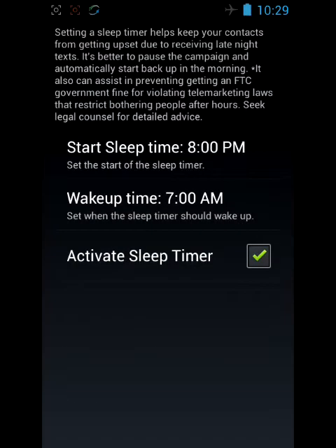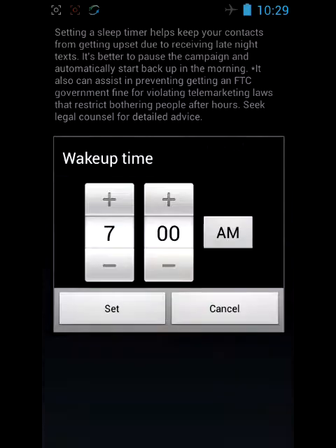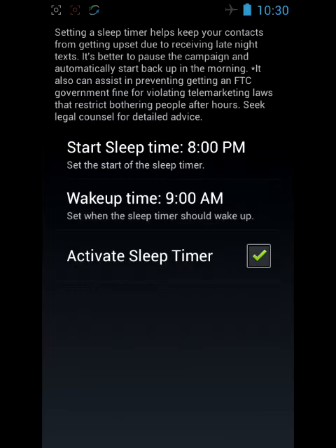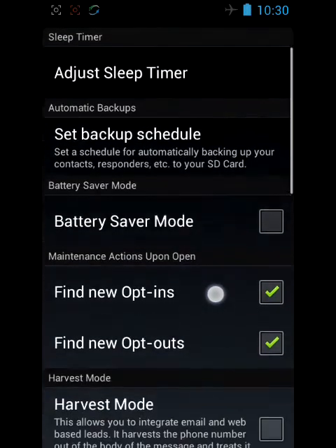The sleep timer. Business Texter will not send any text messages after 8 p.m. and before 7 a.m. So on the Monday auto response that we created, no text messages will go out until 7 a.m. You might want to bump that up to 8 a.m. or 9, whatever works best for your group.